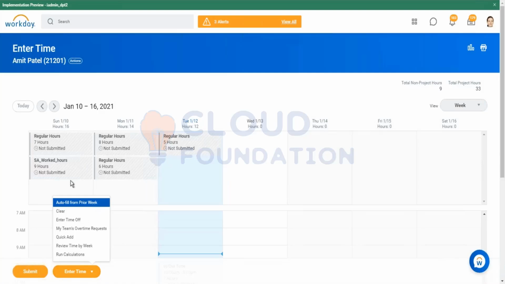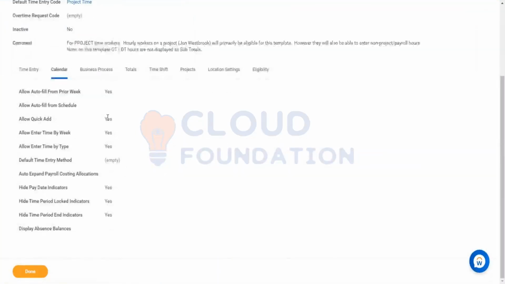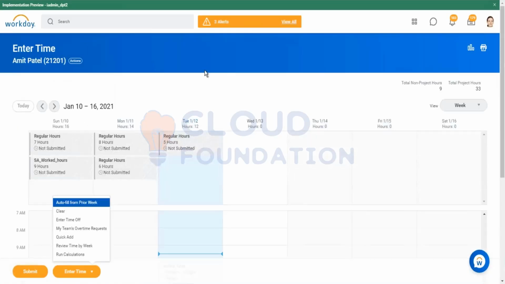Okay. Here you were not able to. We added this over here: enter time by week, enter time by type. But we clicked OK also, and I refreshed the screen also. But why are we not able to see it over here?